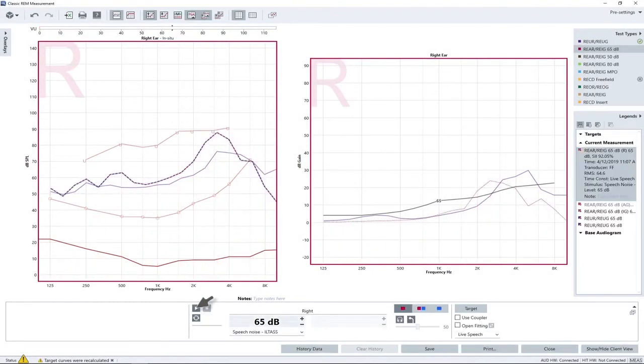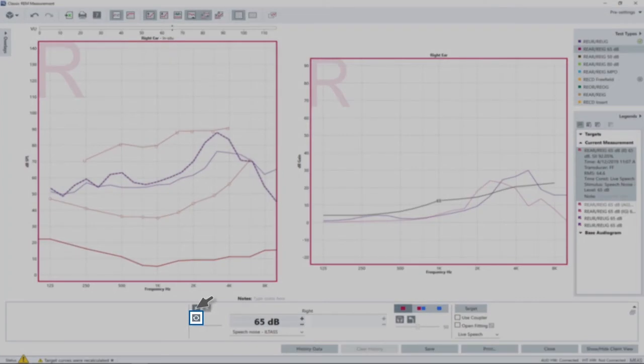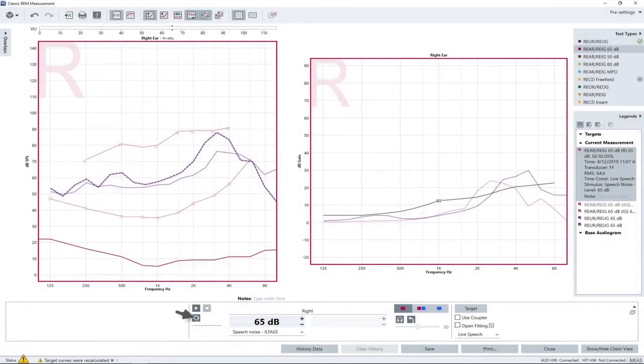After the measurement is completed, the insertion gain curve is displayed in the grid. It probably won't match the target curves yet. Use the manufacturer's fitting application to adjust the hearing instrument gain to match the target. Activate the loop function to run the measurement continuously. This enables you to see what you are doing while you are adjusting the hearing aid gain settings.